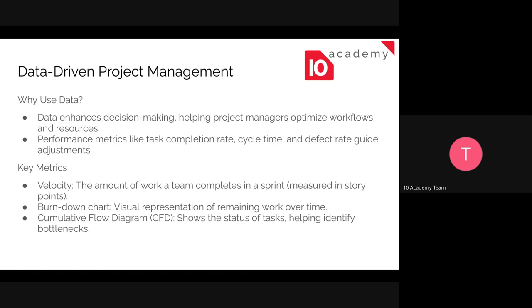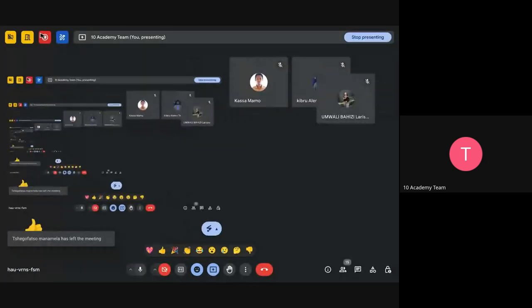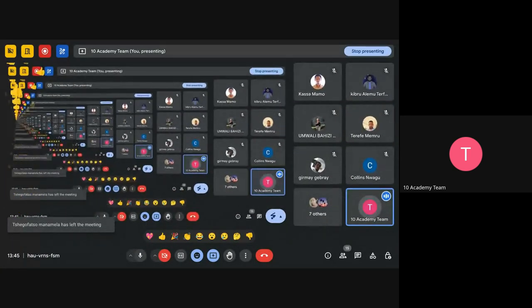And the next one is data-driven project management. Before I go to this slide, do you have any questions so far about Agile methodology?